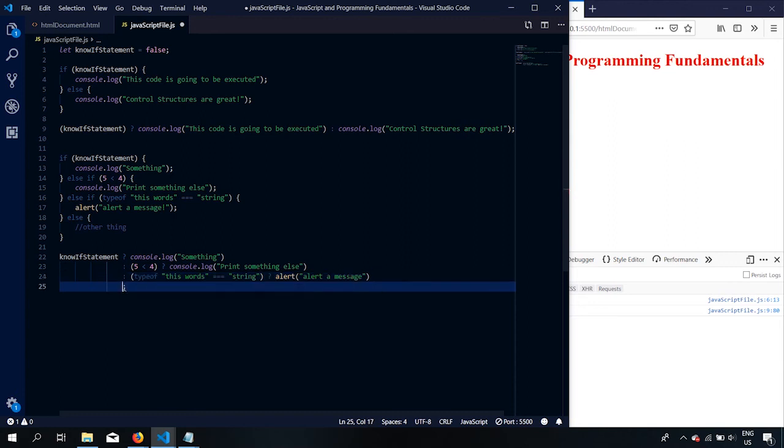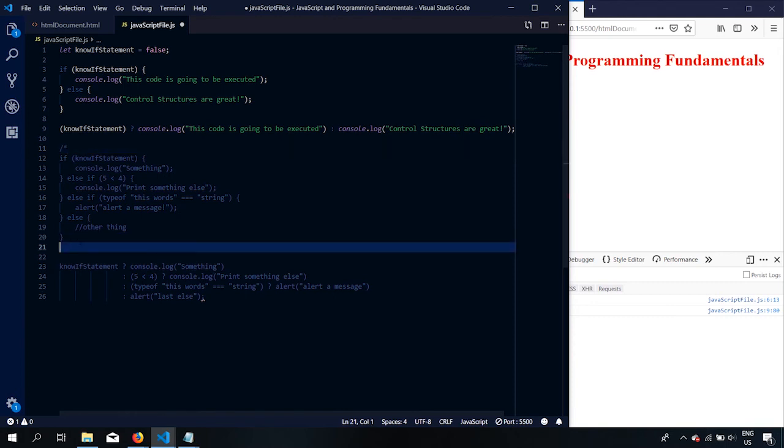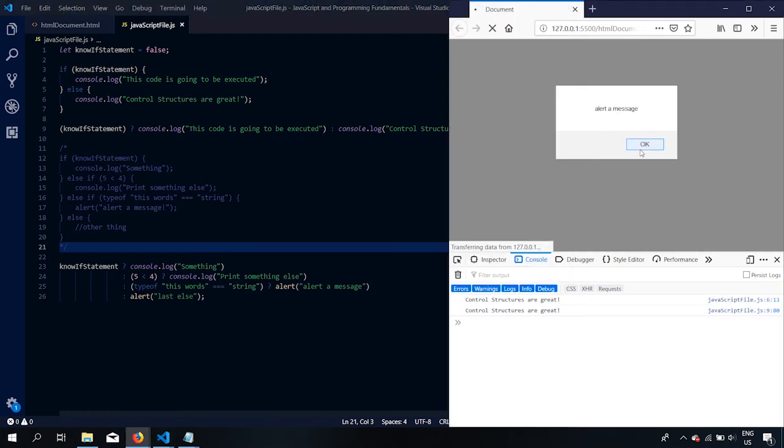So I have to put here an enter, and I have to put colon, and for example, alert last else. And here we are with no errors. Now, I'm going to comment this code because we are trying to verify if the ternary operator works. I'm going to end my multi-line comment here, save it, and here we are. Alert a message. Right, alert a message from here.